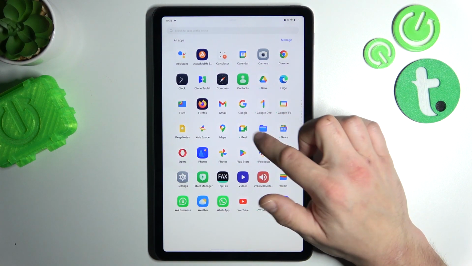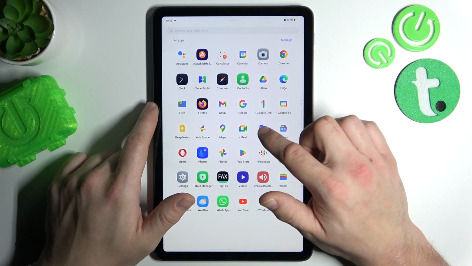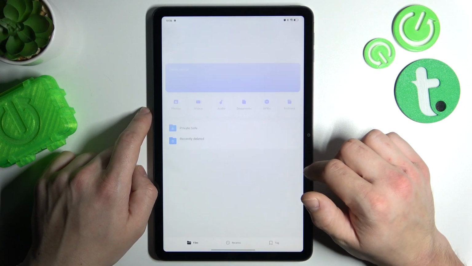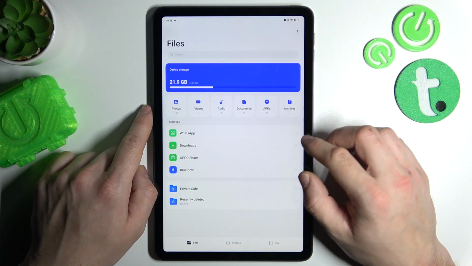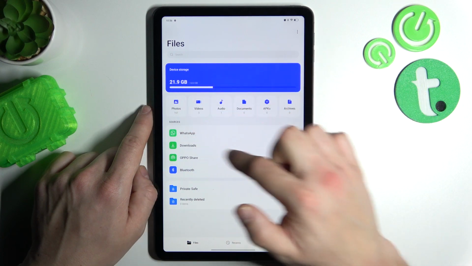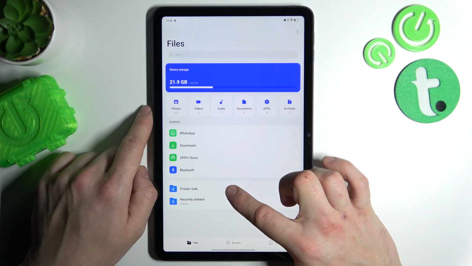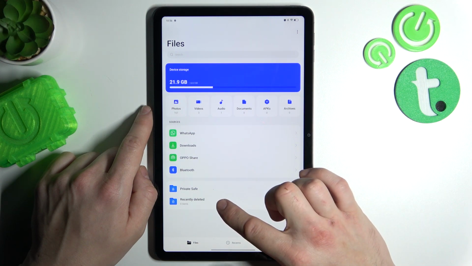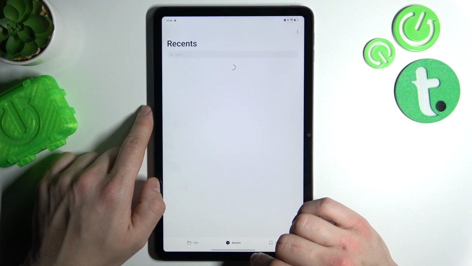You can enter My Files app provided by Google or provided by OPPO. Let's enter the My Files app. And thanks to this app, you've got access to your internal storage, WhatsApp, downloads, OPPO Share, Bluetooth, private save, and recently deleted. Also, you can go to Recents.